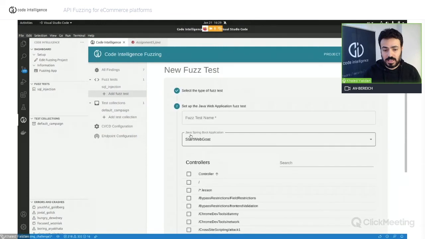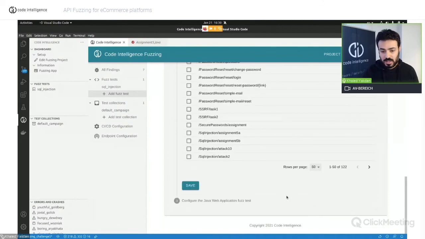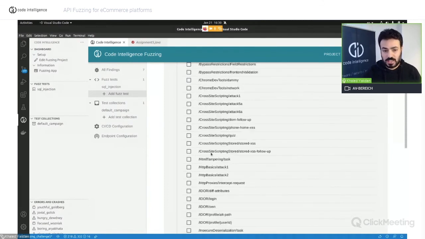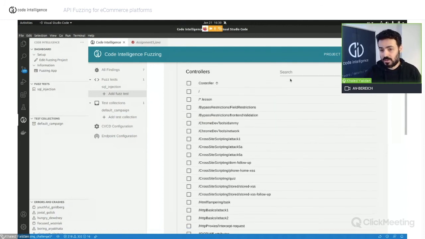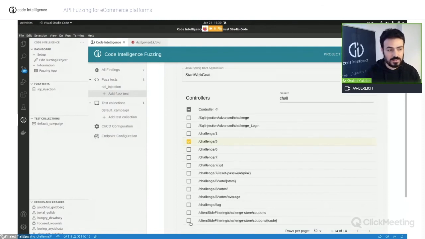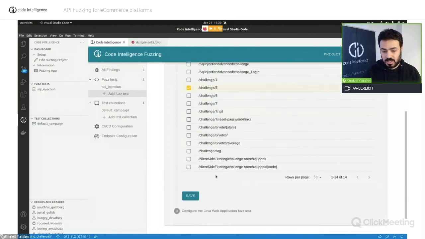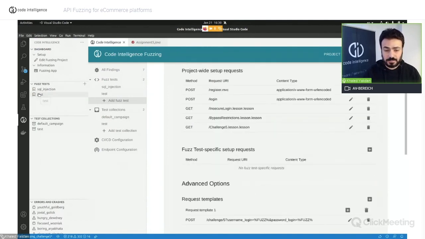And we see here the list of controllers, the list of endpoints that we automatically resolve in an initialization step. Now all I have to do is just select which endpoint I would like to fuzz. And of course I can search here, select the endpoint I would like to fuzz and just click on save. I have to fill the name, and this would automatically generate a fuzz test here.